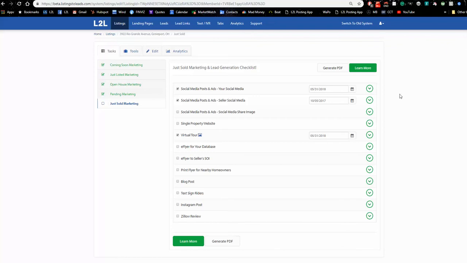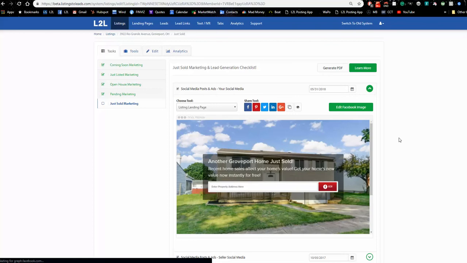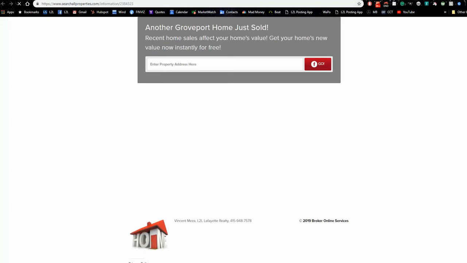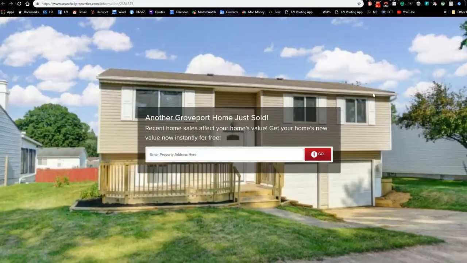And to see the automation, or what I'm talking about, the status here, this is a property that is sold. All right, so let's look closely at the listing landing page when it's sold. This is the listing landing page when it's active, right? Gives you a little info, and if you want more, you got to fill this out. Now here it says another Groveport home is sold. So this is marketing the home that is sold.